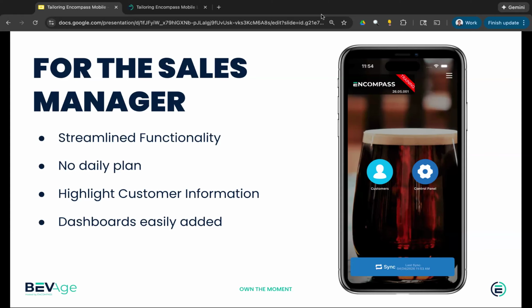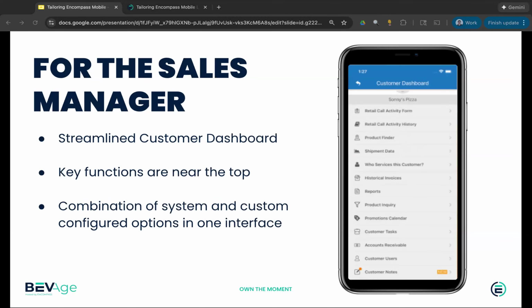So we have looked at some different views into Encompass Mobile. And for the sales manager, we can dive into that customer dashboard a little bit more, just to show that inside of the actual dashboard, we have these different links. And if you're used to going to the customer dashboard on mobile, you'll kind of know what's in here, right? We can have some invoice information for sales history. We can see here historical invoices and all of these things.